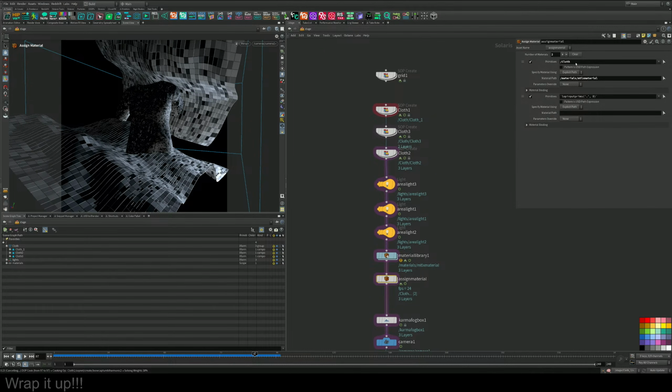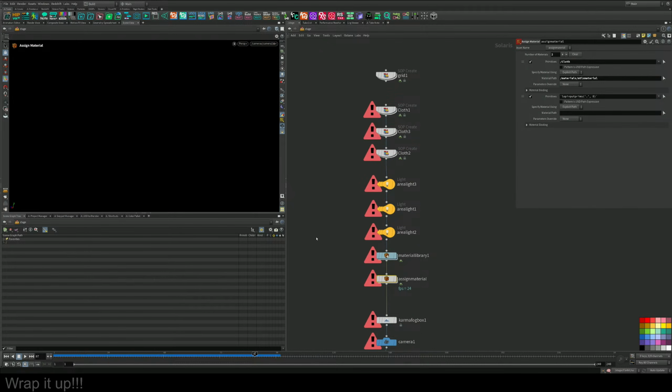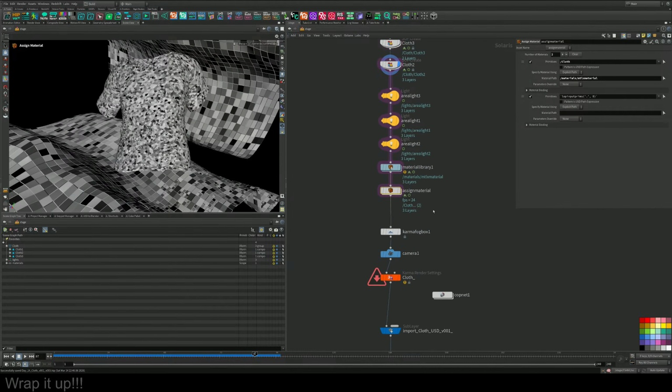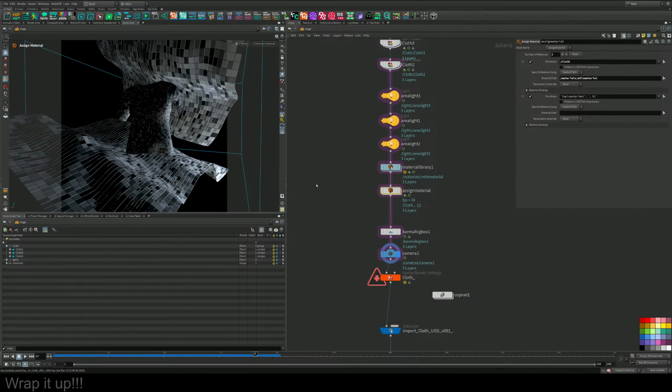Not sure what's happening here. Let me save this and let's wait again for it. It seems to be because I changed the name, it wants to reprocess everything again. I probably should have frozen one of the pieces there. So there it is. And let's go back to our camera view.